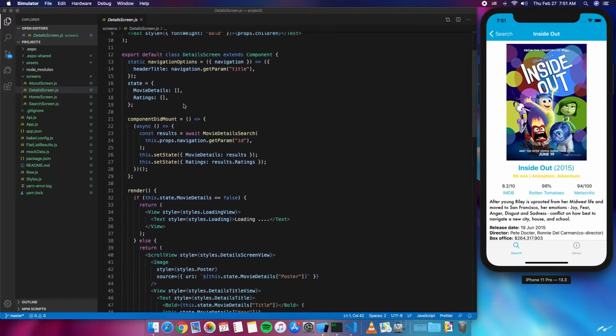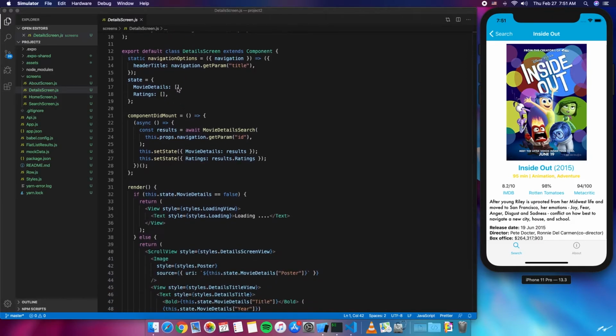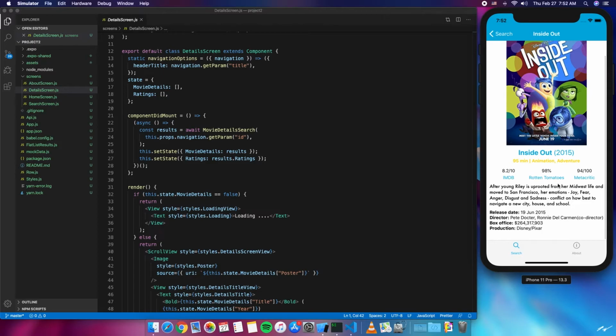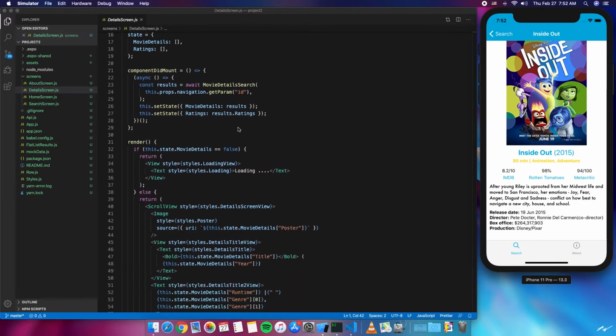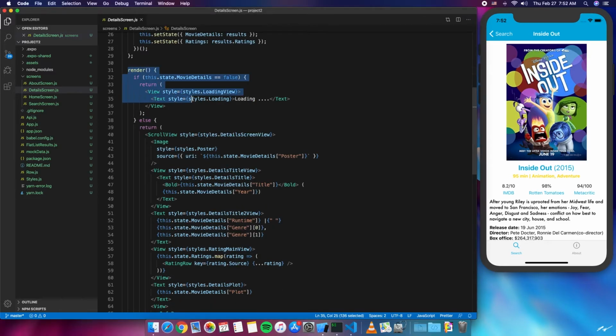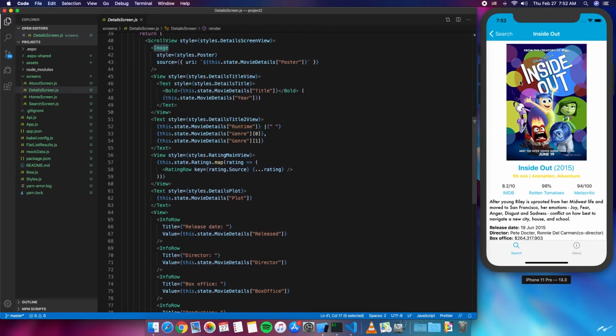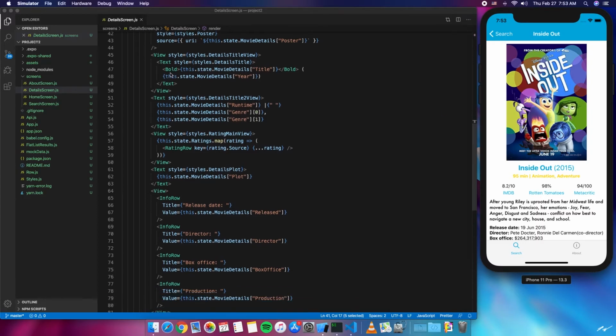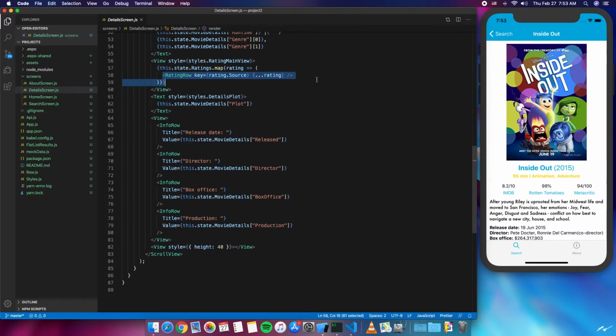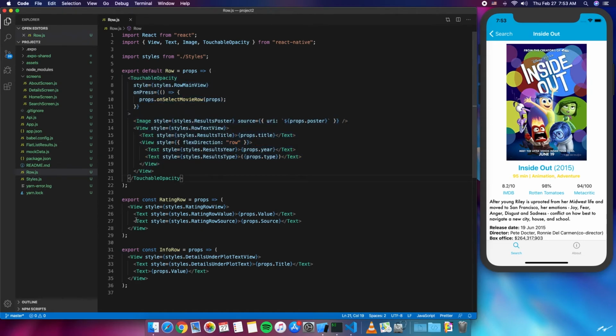In the details screen we have a state for the movie details and a state for the ratings. And when the component mounts, we call the API for the movie details by its ID. And here we render the movie details, and if there are no results or it's loading, we will render loading. And here we return a scroll view, and here we have an image, which is the poster, and we have a text here, which is the title. Here we return a rating row for the ratings, which is declared in a separate file, and that's it.